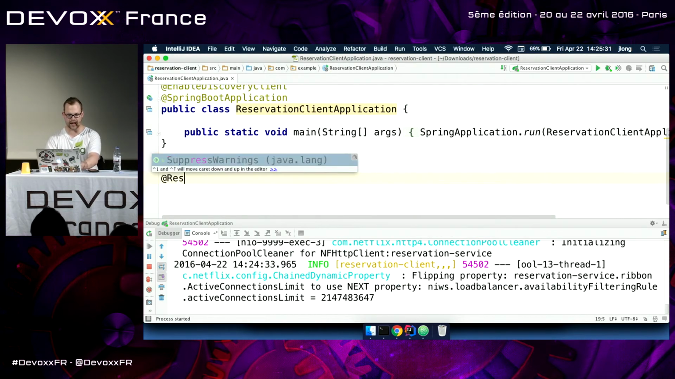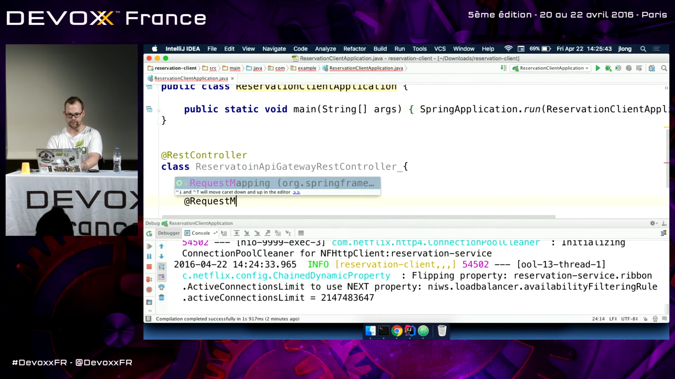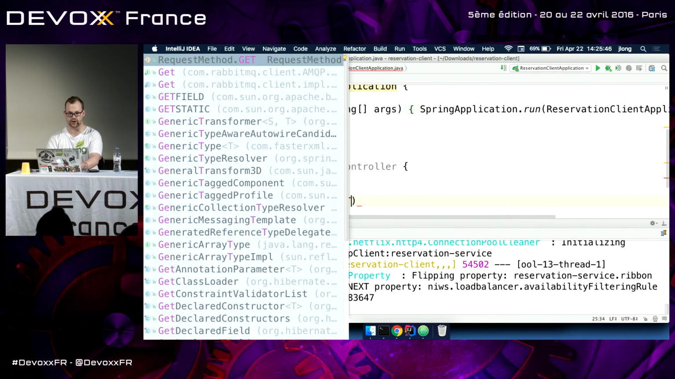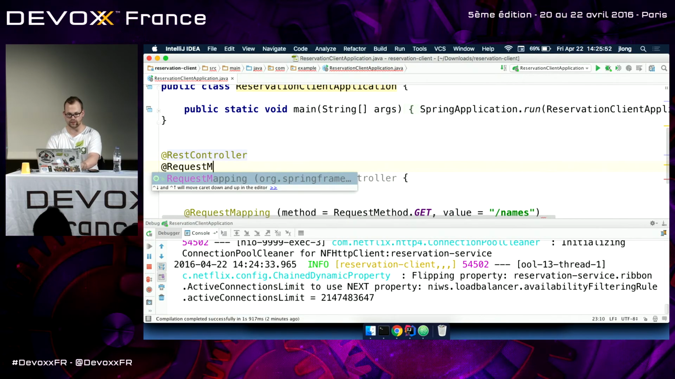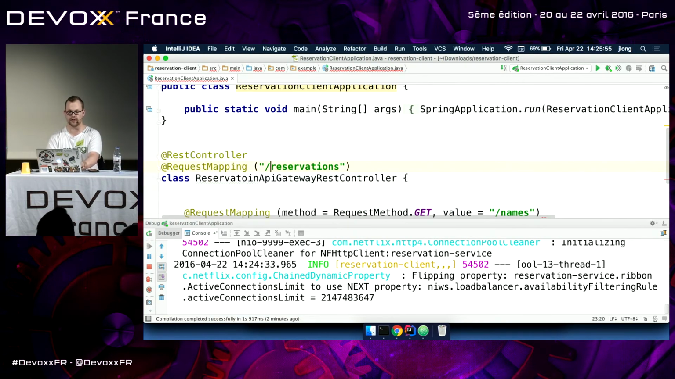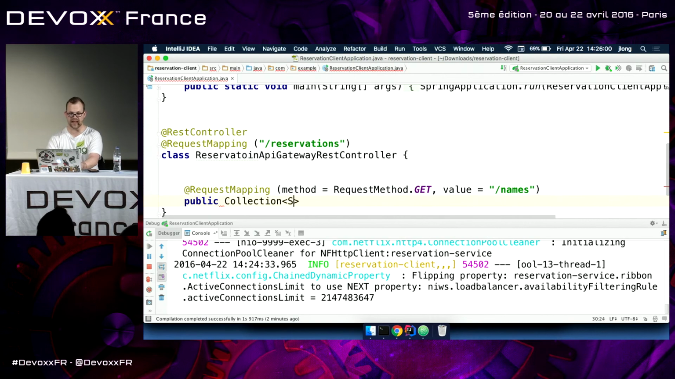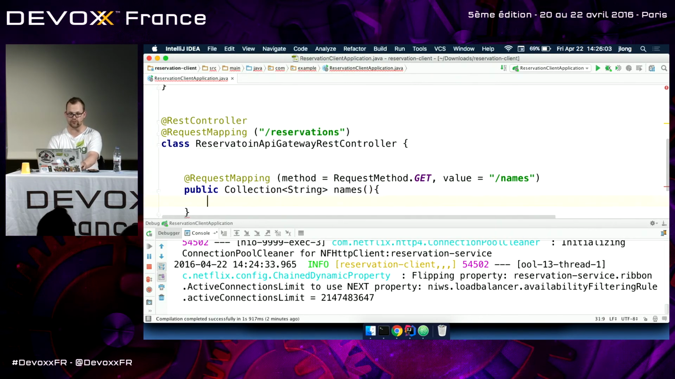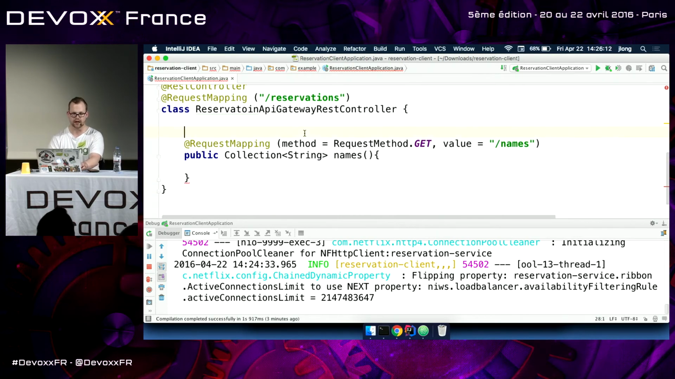So we're going to go here, and we're going to say @RestController, class ReservationApiGateway, RestController. Very, very, very short. Mappings, and I'm going to say, whenever somebody makes a request to this endpoint, at /reservations/names, we're going to send them the names, not the reservation object, right? So only this here, not this, just the name, all of them. Okay, so we're going to build a very simple one, but I need to make an HTTP request.